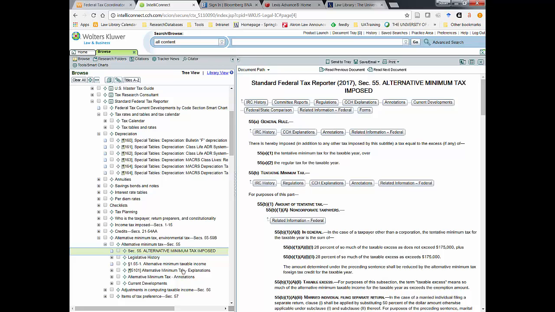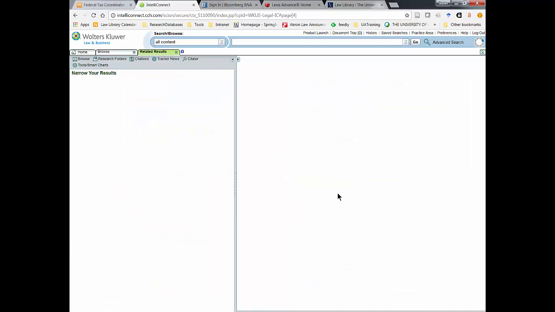If I click on a particular Internal Revenue Code section, what the Standard Federal Tax Reporter is going to give me is not only the text of that Internal Revenue Code section, but it's going to give me links to history. It's going to give me links to regulations, CCH explanations, which are expertly written explanations and very clear, easy to understand, case annotations and annotations to administrative decisions, current developments, forms, etc. So it gives you a bunch of different resources related to that particular code section.